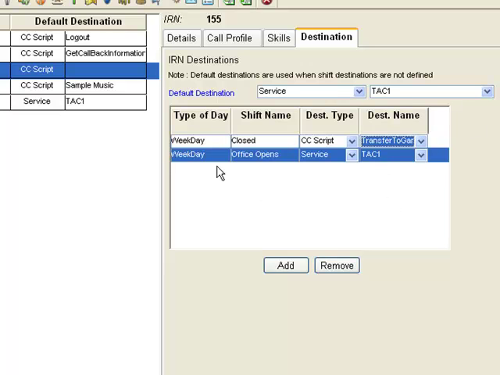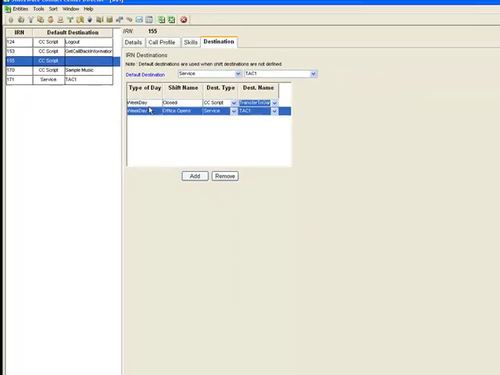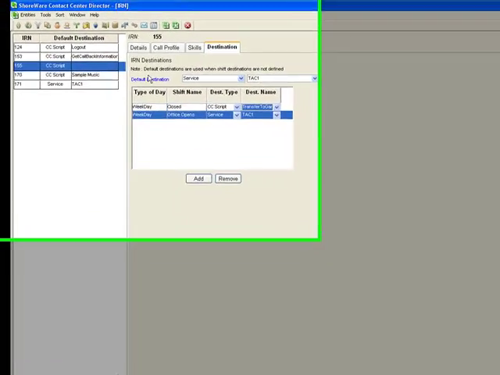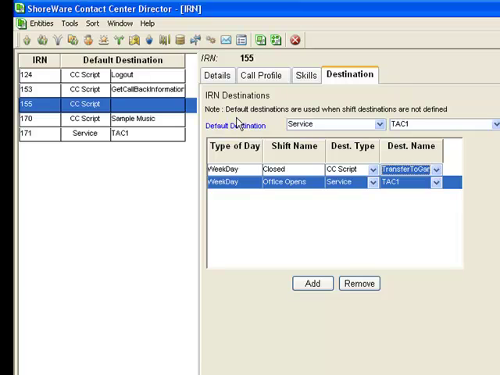So basically, this is where you go to arrange the rerouting of your inbound calls based on a calendar, type of day, and a shift. A very interesting arrangement of configuration options that should cover 100% of your call handling requirements going forward.